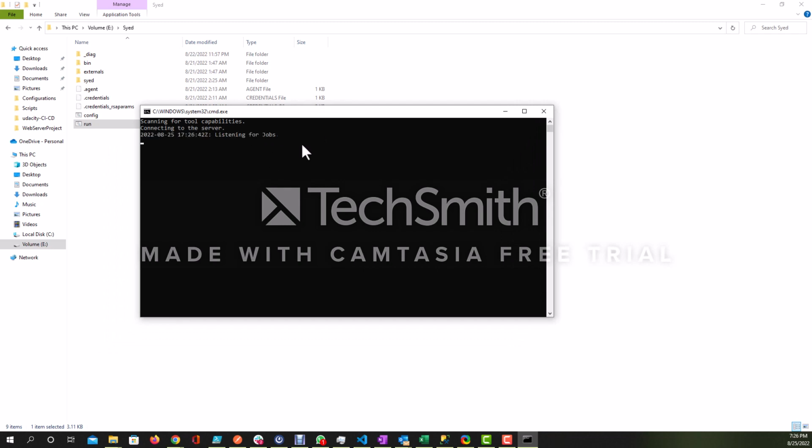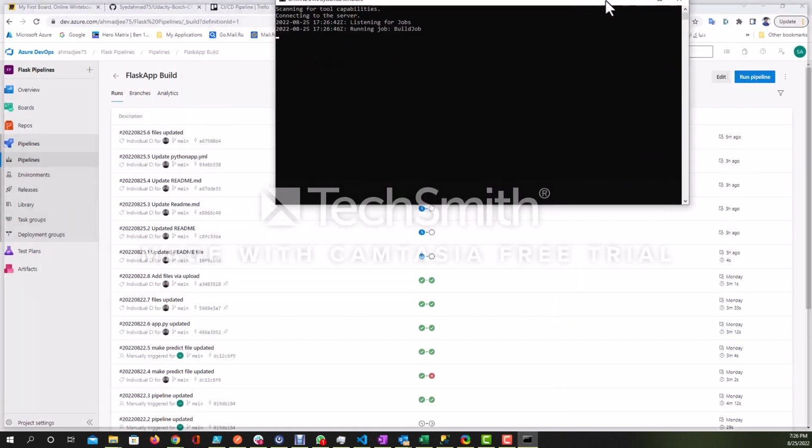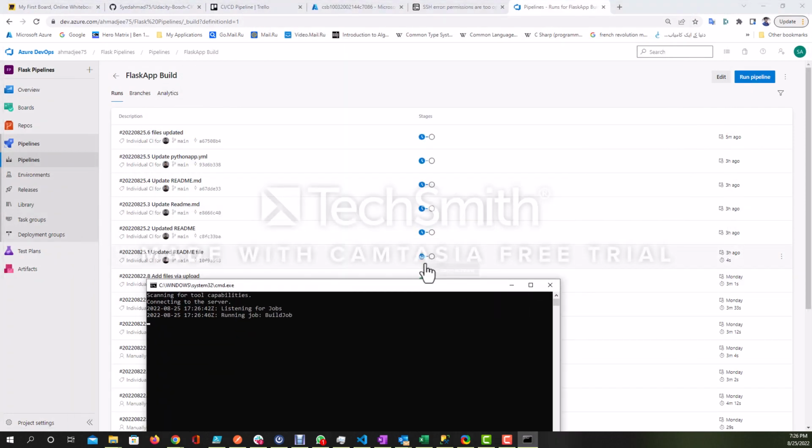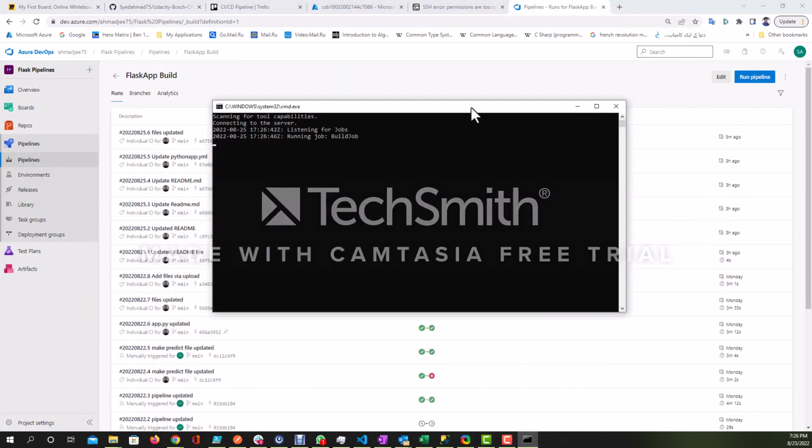And then you can see listening for jobs. And it's running. So now you can see that maybe one of them is now running. So how can you create the self-hosted agent?